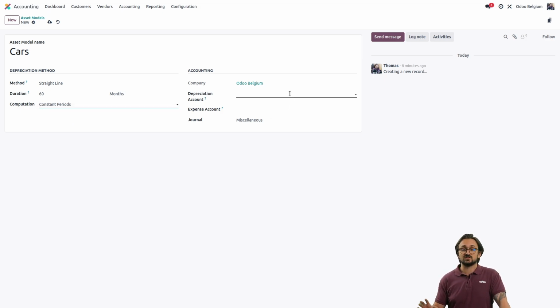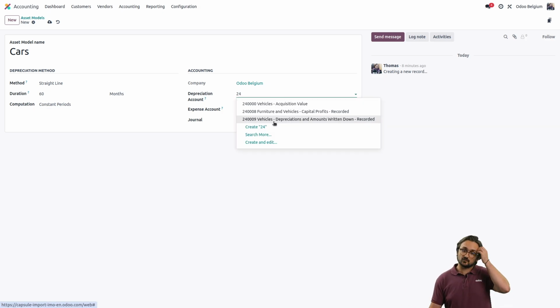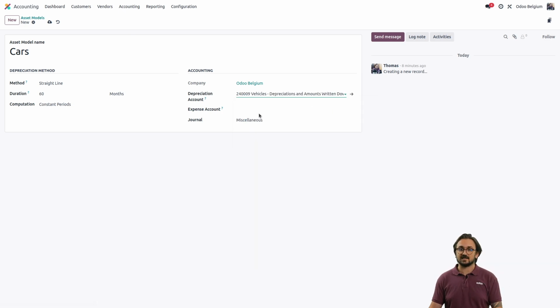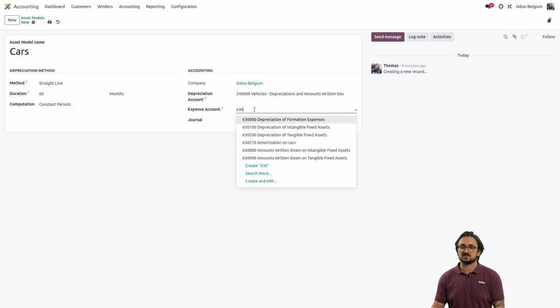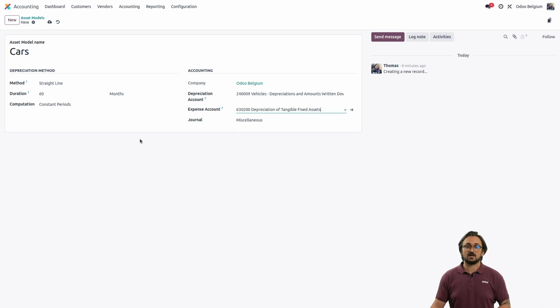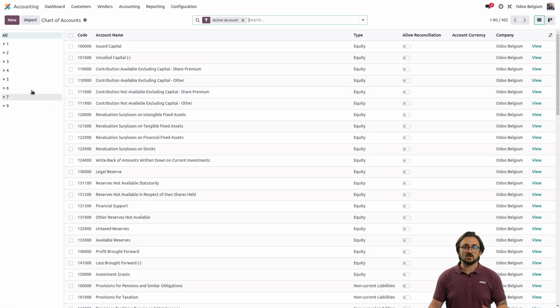Then I will register all the accounting information. So my depreciation account, which is my 24 ending with a 9 account, and my expense account for my depreciation, which is this one.